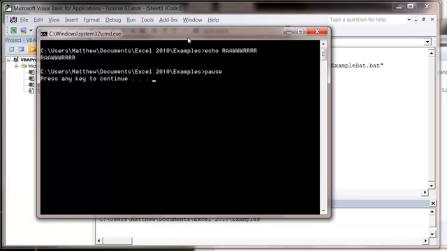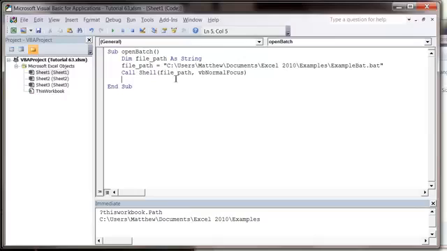our command line with our batch code running. So you notice that this is just saying raw, and then it's saying press any key to continue because I put the pause in. So press any key and it will close off. And that's essentially how you would run any other kind of program or application from your VBA code.